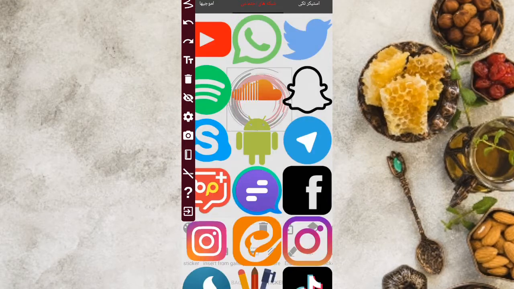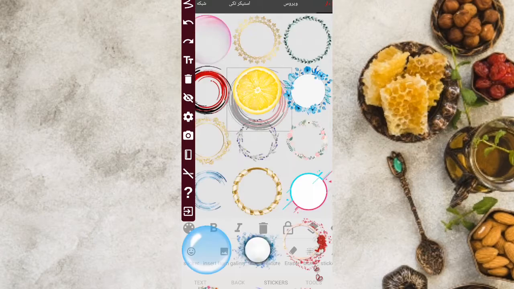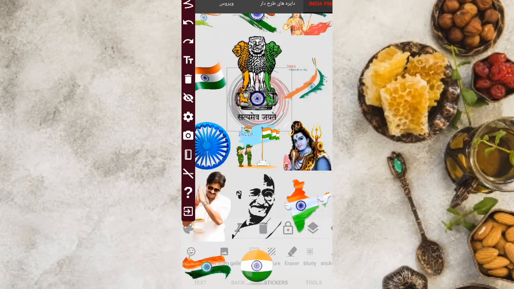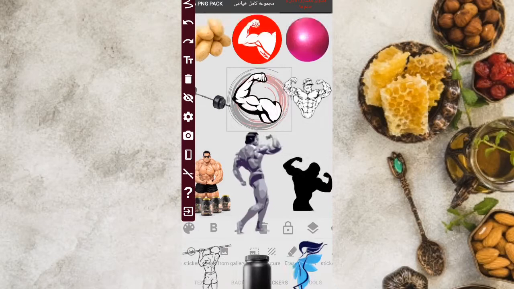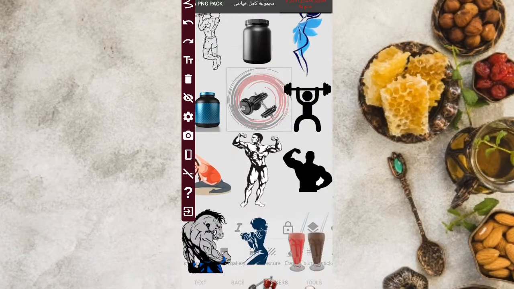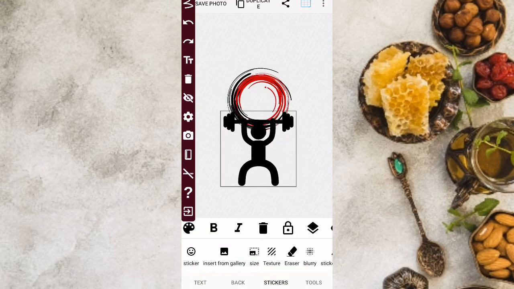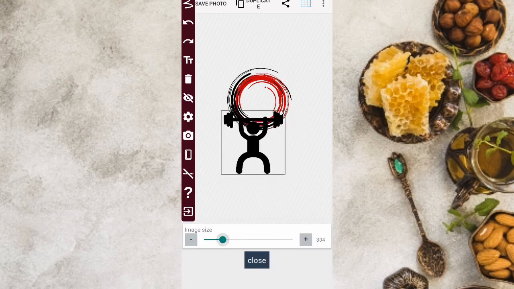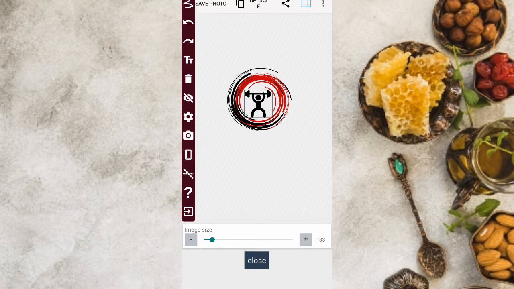Understand? I will scroll to the right like this. I'm looking for something to enhance my design. Now let me pick out of this gym as an example. Let me pick this. Good. So what am I going to do? Let me come to size and reduce it. Then I'll position it at the middle. Let me position it well.